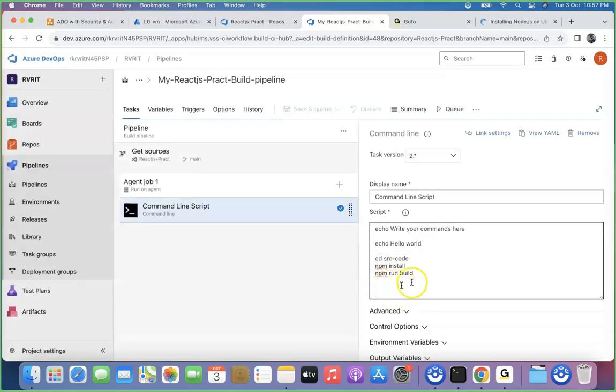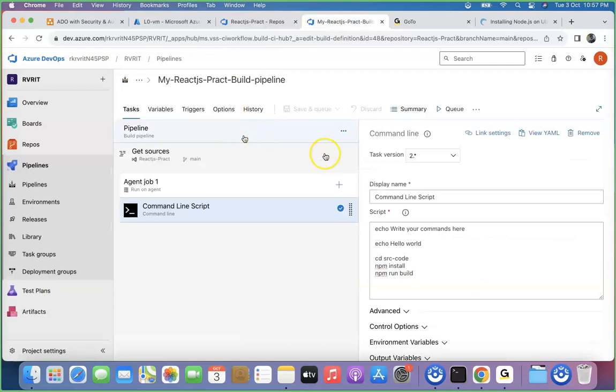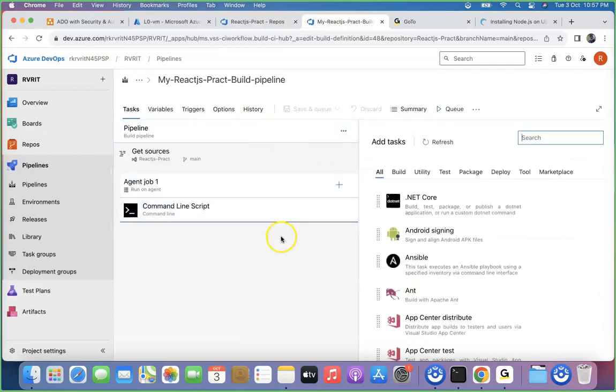Okay. Once the build process is executed, what exactly will happen? A build folder will be created. Where will it be created? The build folder will be created inside your source code folder. One of the folders is the build folder. That is what will be created. Now what should we do? We just need to do another activity, team.